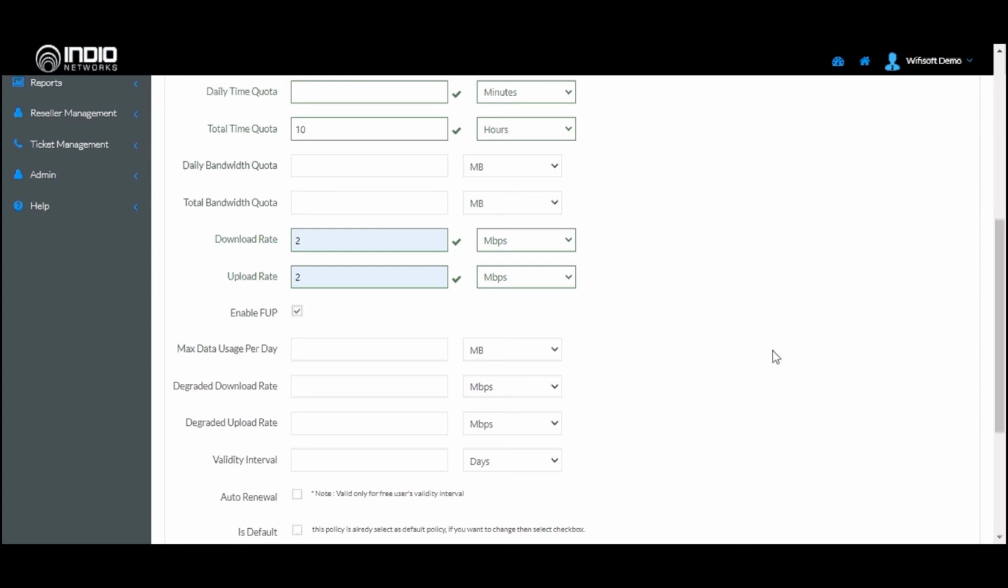The fair usage policy is basically a policy whereby the user will automatically get a degraded download and upload rate after a certain day quota or certain bandwidth consumption has taken place per day. So for example, if you want to set up a policy where the user should automatically be reduced to 1 Mbps after consuming 100 MB of data, then you define the fair usage policy. Please note that this particular feature will work only with Wi-Fi software or Indio network devices.